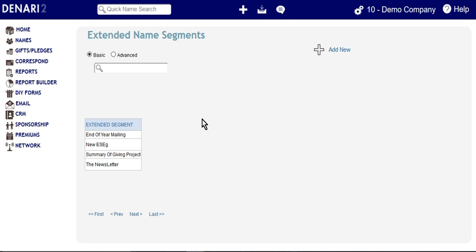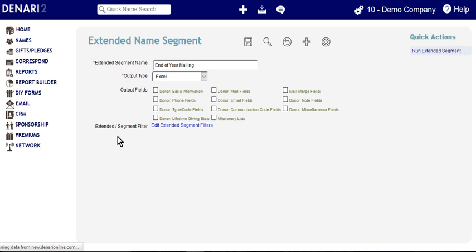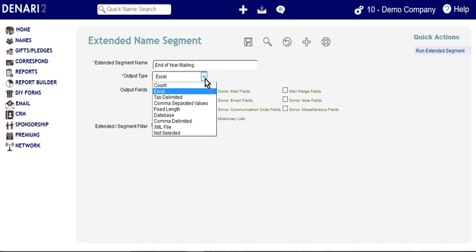This page shows the extended segments that someone has already created. You can click on Add New to create a new one. I'm going to go ahead and click on one that I worked on earlier. The first thing we want to do is give it a name or a description. Next, choose an output type. Usually this will be Excel because you're going to use this as a data source for a mail merge most of the time, but it's also a good format to use to evaluate your data.